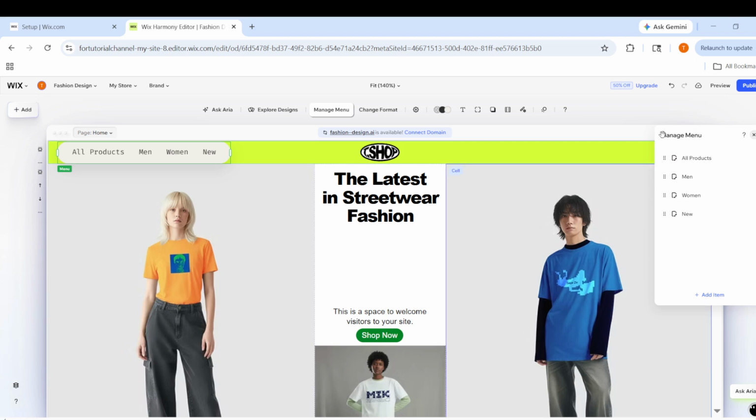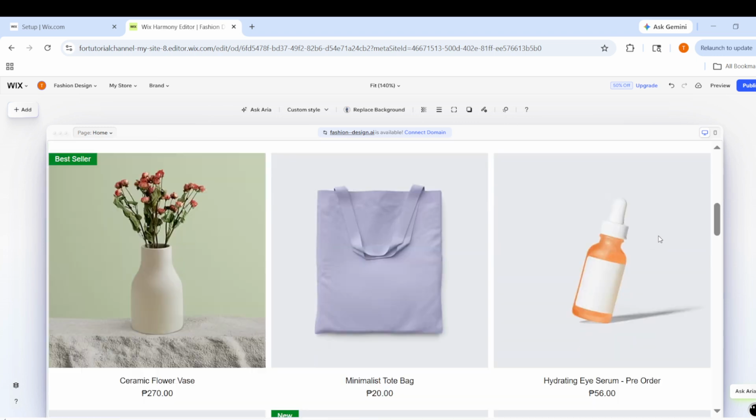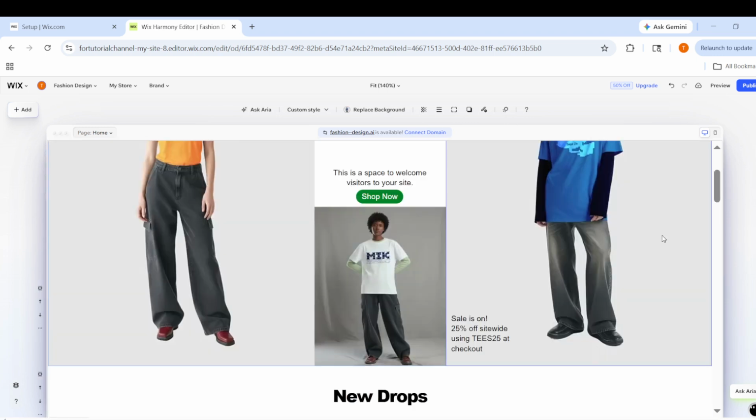Before you finish, it is a good idea to check the placement and make sure the search bar fits well with the rest of your design. You want it to be visible without looking out of place. If needed, adjust the position slightly so it lines up neatly with nearby elements.